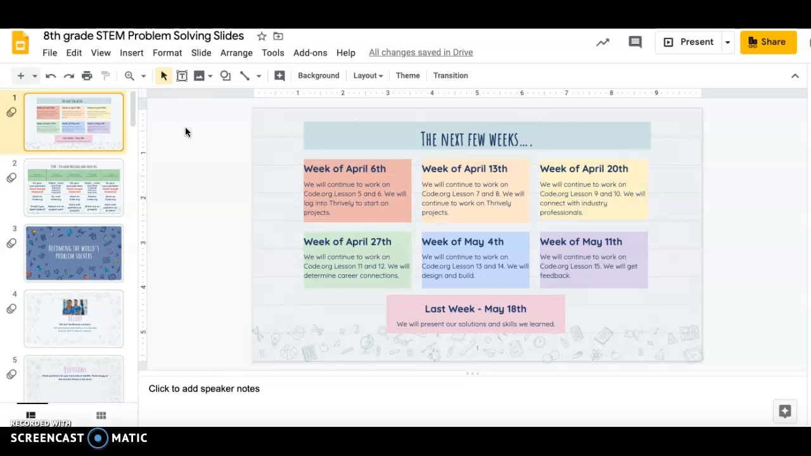Under slide 1, you'll notice that we have a layout of what to expect for the next couple of weeks. Week of April 6th, we're going to be working on lessons 5 and 6 in code.org. Then I want to make sure everybody can log into Thrively from home, because we're probably going to end up doing the remainder of this passion project inside of that platform. And then you can look ahead to the following weeks that we have together.